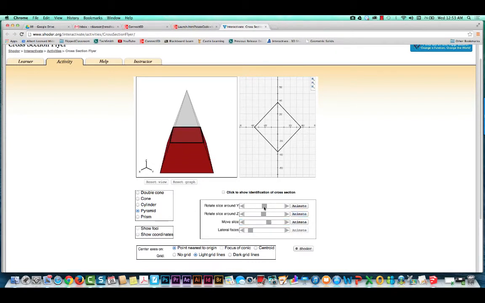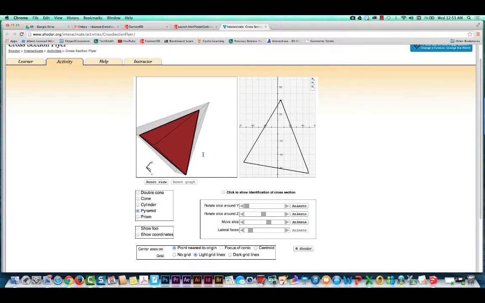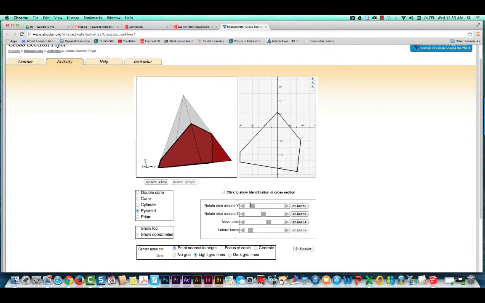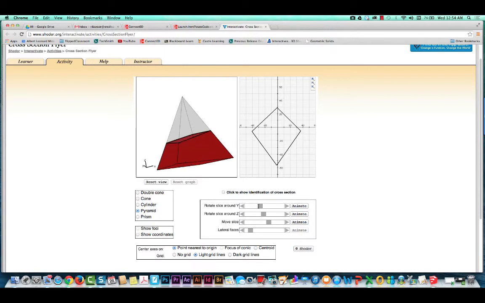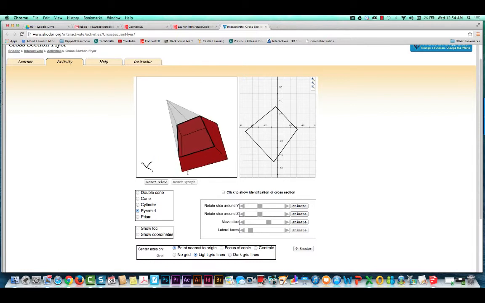I can change the angle. So here you'll notice that it looks like a triangle when I cut it that way. And here's the cross section there. If I go like this, you can see what kind of shape it would create. So very visual, very helpful in seeing what's going on. Move this a little bit more. I can also move this one. And you can see the type of shape it's forming.